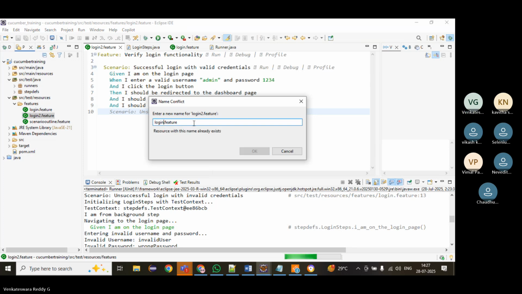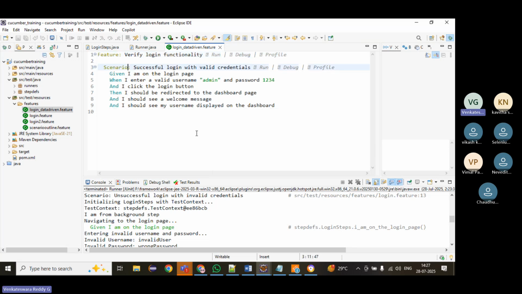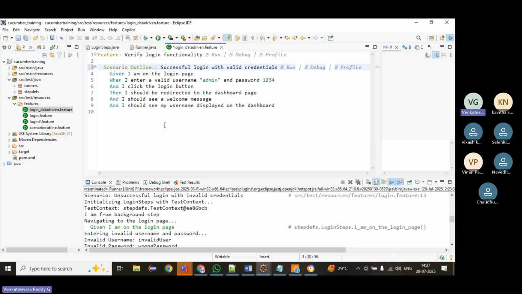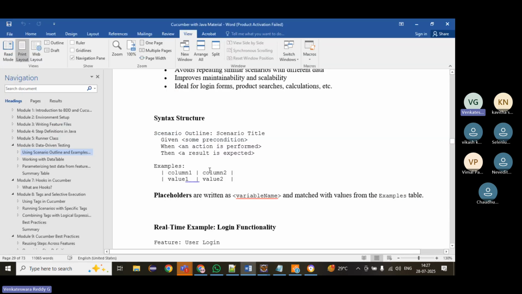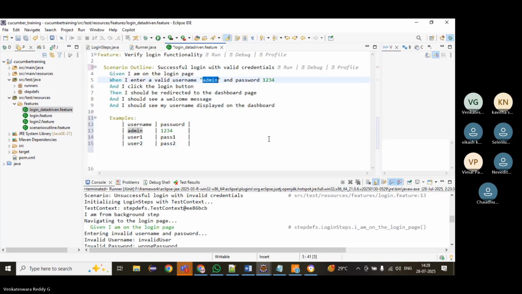Let me make it data driven. Okay, fine. Here what we will do? First we have to change the scenario to a scenario outline. Then here we have to make it examples. Then how to give this username and password? We have to give the username and password inside double quotes, within angular brackets.